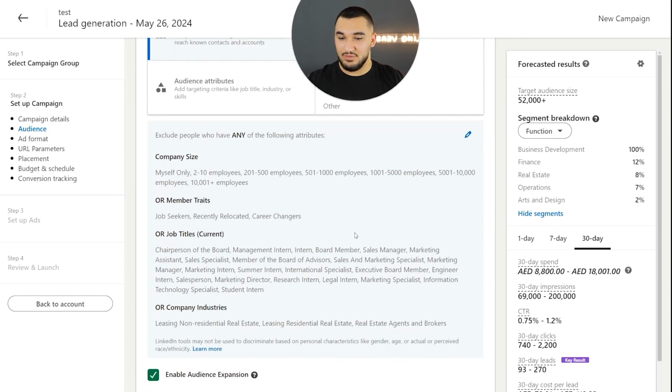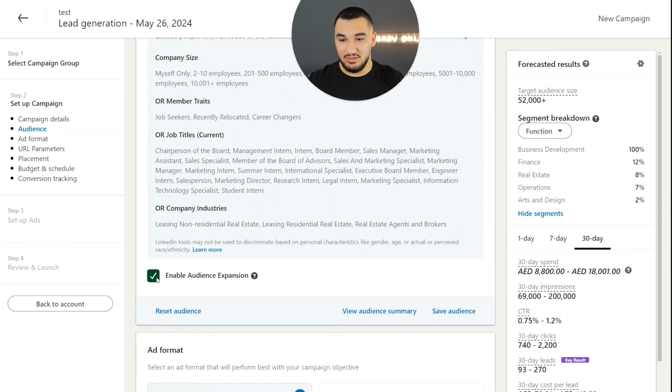Now, after you do that, you want to disable this one. So you're going to click on it, unselect it. If you select this one, it will allow LinkedIn to reach people beyond your detailed targeting, and you don't want that to happen because it's not that good and it will waste a lot of money. So just turn it off.